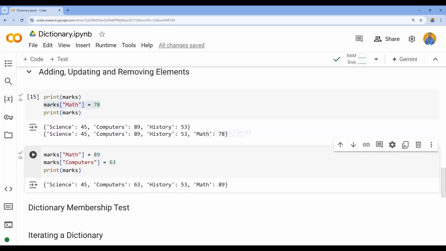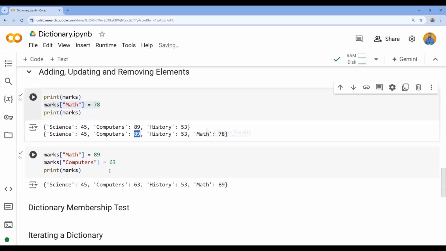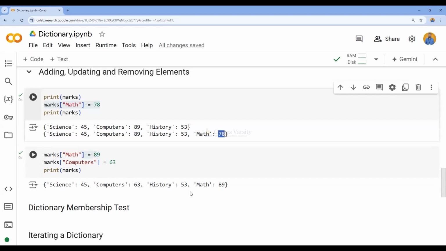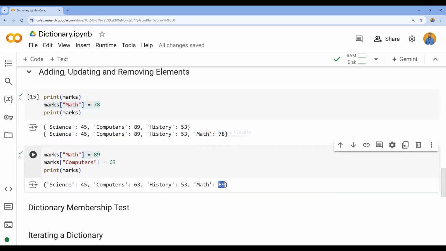You can just see computers, previously it is 89. Now after this, you can observe it has been updated. The same way math, previously it was 78, now it has been updated to 89. So this way you can even modify the value part of any key by using square brackets. Just make sure it appears on the left hand side of the assignment operation. If the key element is not present, it adds. If the key element is already present, it will update the value part.